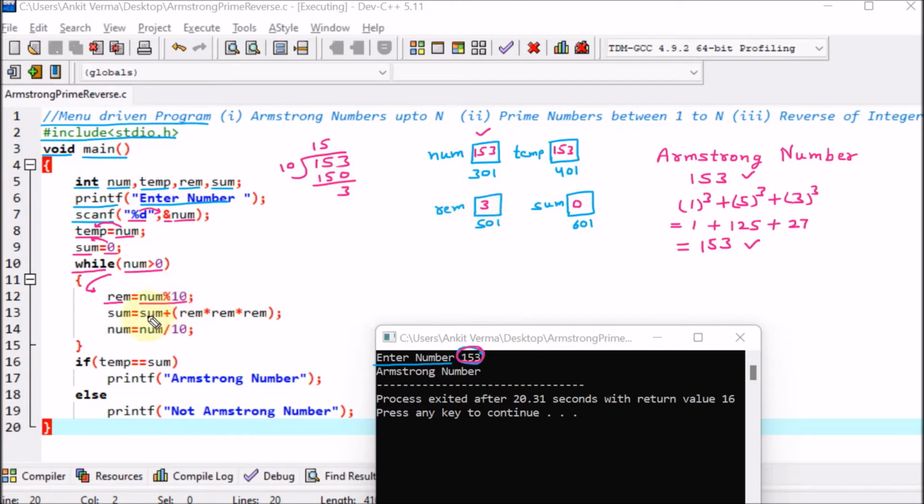So remainder is 3. Then further sum is equal to sum plus rem into rem into rem. Right now the sum is 0. So 0 plus the remainder multiplied three times, and the remainder we know is 3. So we can say 3 into 3 into 3, which is nothing but the cube of 3. So 0 plus 27, that is 27. Here the sum value is updated and the value is 27.